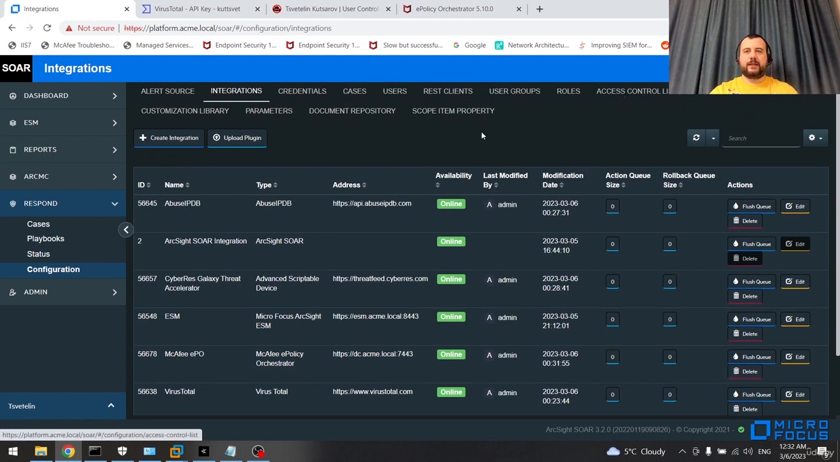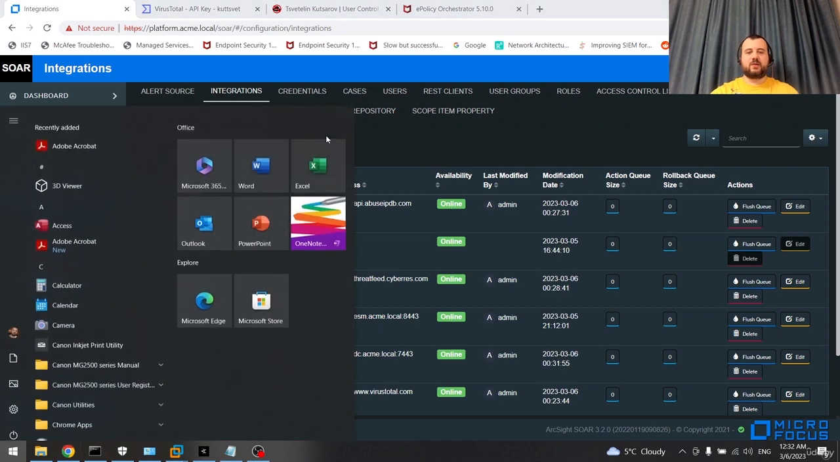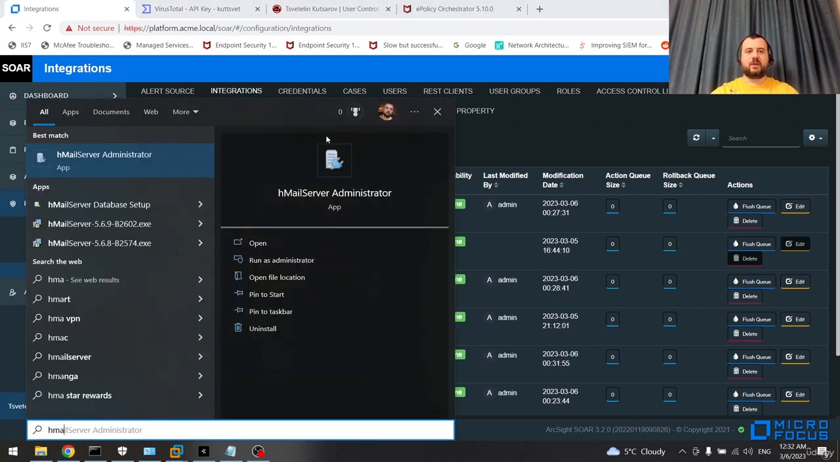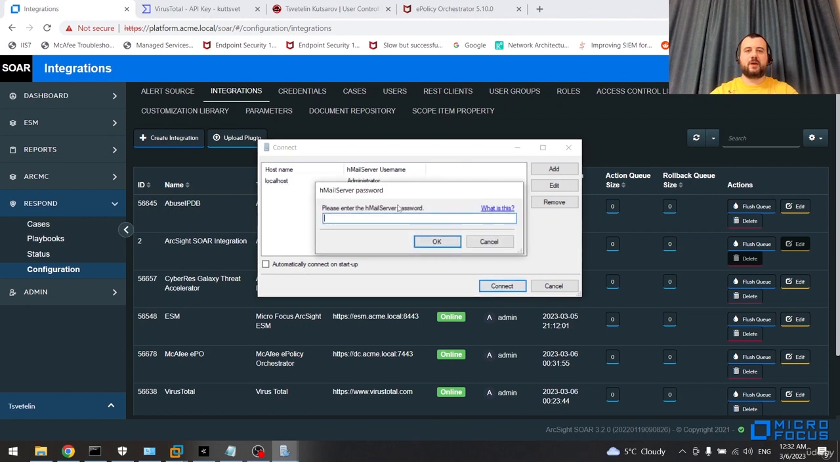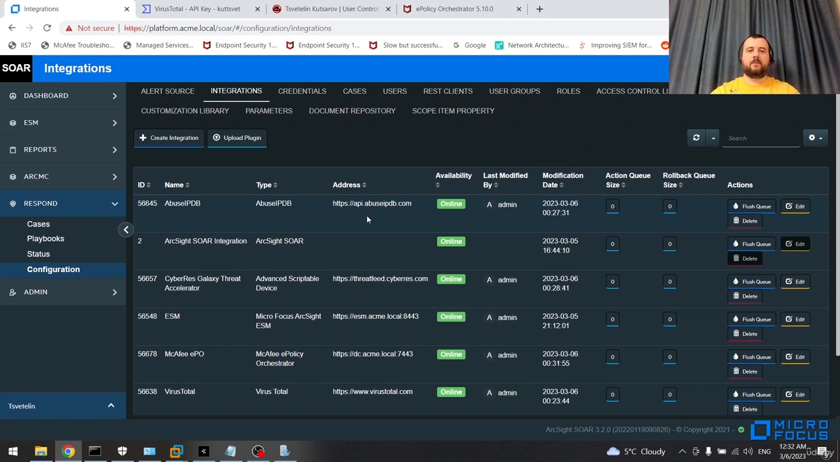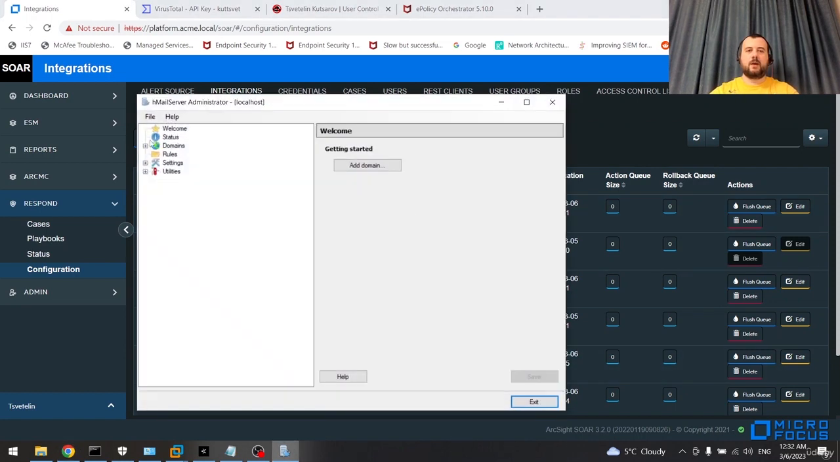Okay. The last set of integrations are the other integrations. Basically, I have an SMTP server installed, and my SMTP server is called HMail. It's something simple. Let me just show you. This is my HMail. I have already set it up.